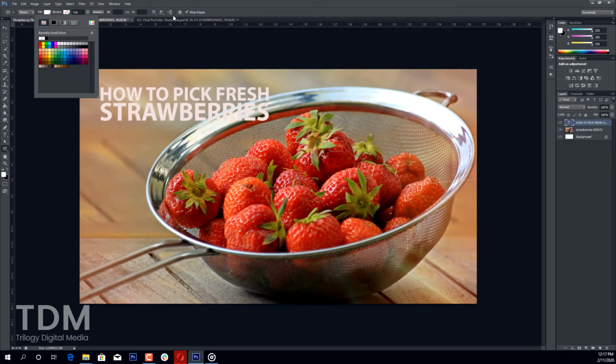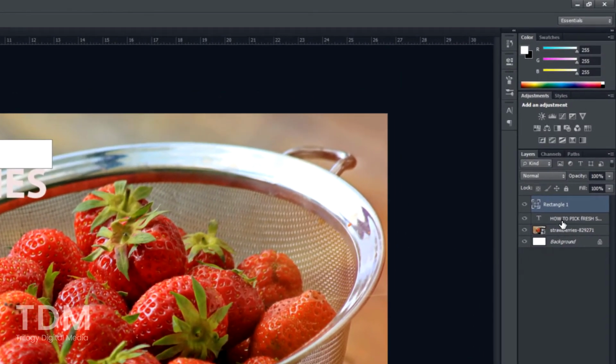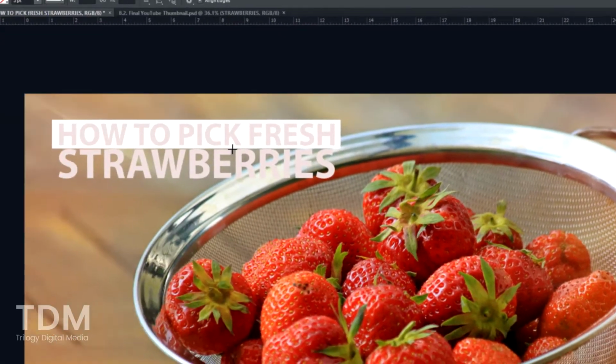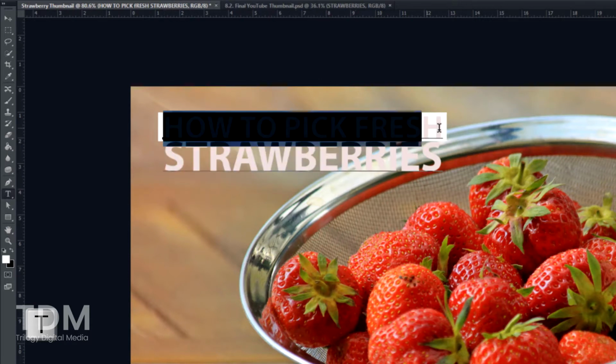And then we're just going to click and drag around our text. And there you go. You have our white rectangle. And I'm going to move this rectangle layer behind our text layer from our layers panel over here, so that the text is actually above this rectangle. And then what I can do is select the how to pick fresh text. So I'm just going to take my text tool back with the keyword T and then click on that text and select them, of course.